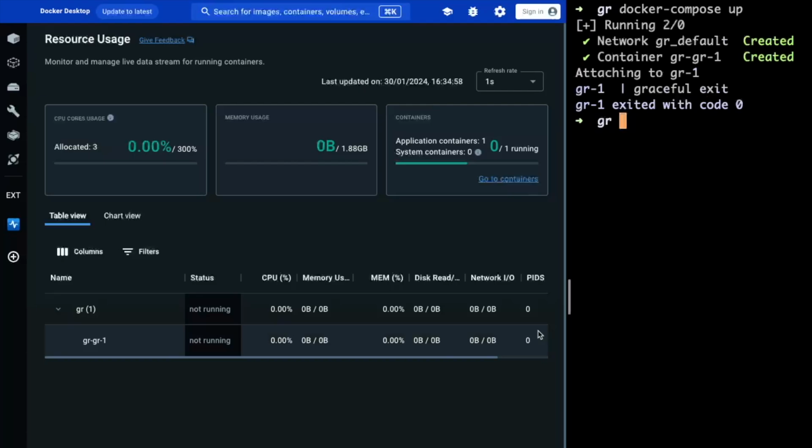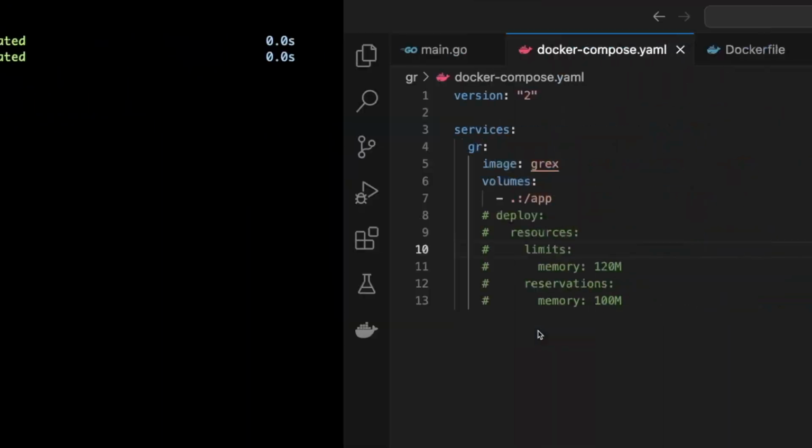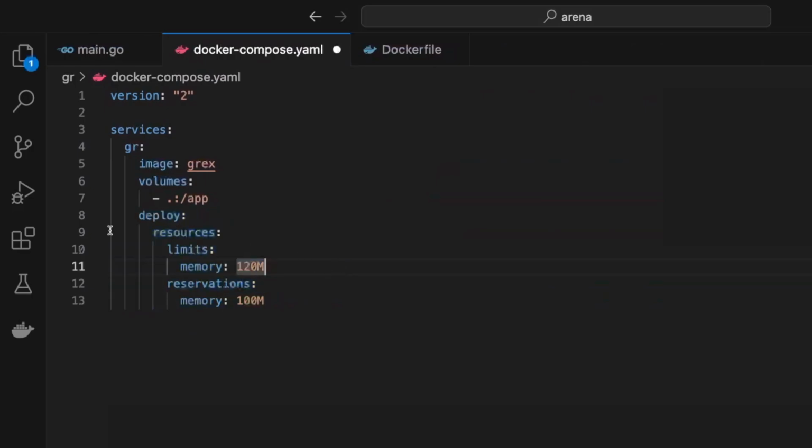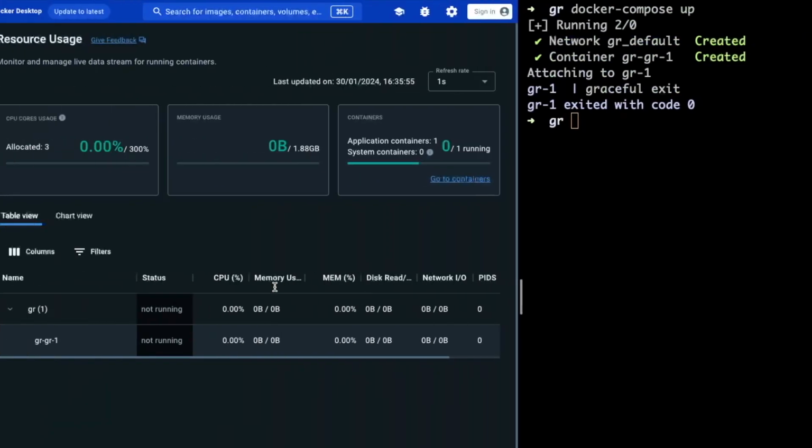Now let's test how it behaves when we restrict the memory to 100 MB or 120 MB. For this, under deploy we have resources, then limits. The limit signifies the maximum, the upper cap. Here the memory limit is 120 MB and the reservation is a memory of 100 MB. Reservation means the minimum amount of memory that must be allocated to the container, and if that much memory is not available, it will not start.